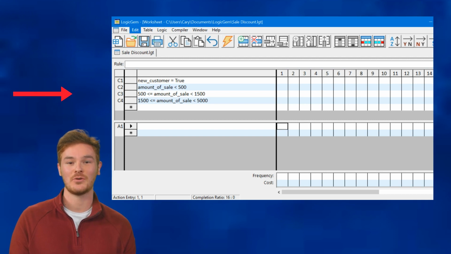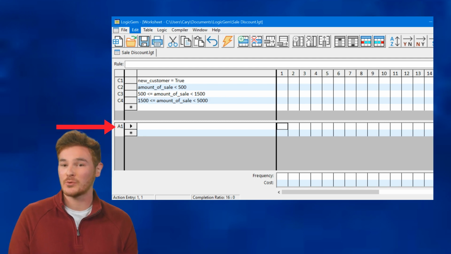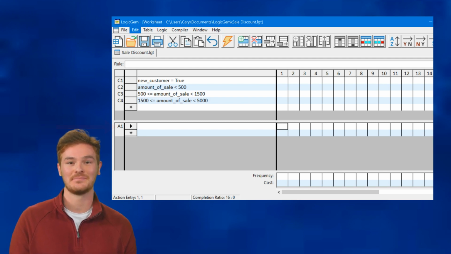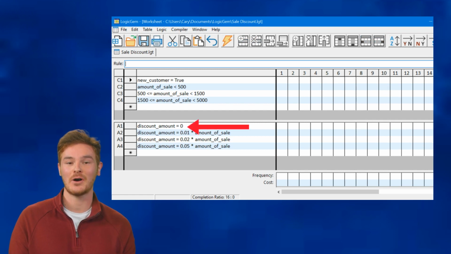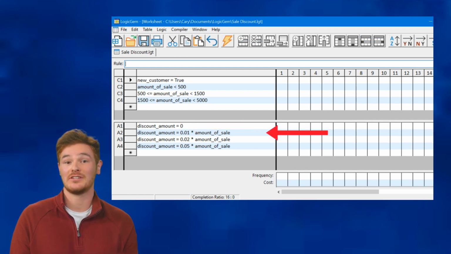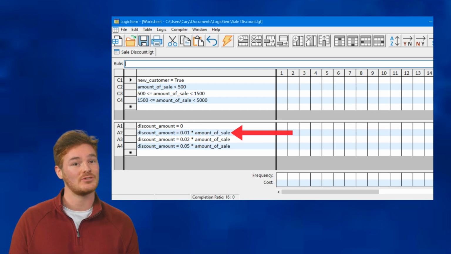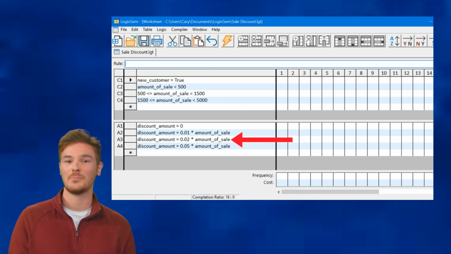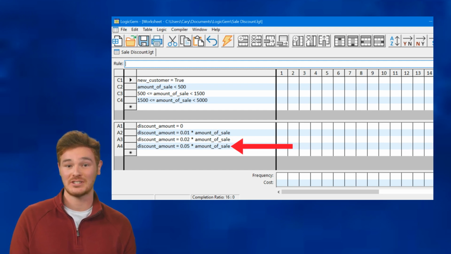We now enter condition 3, 500 less than or equal to amount of sale less than 1,500. And finally, we enter condition 4, 1,500 less than or equal to amount of sale less than 5,000. Now we enter all the possible actions we could take in the action stubs. Action 1. Discount amount equals 0. Action 2. Discount amount equals 1% times amount of sale. Action 3. Discount amount equals 2% times amount of sale. And finally, Action 4. Discount amount equals 5% times amount of sale.